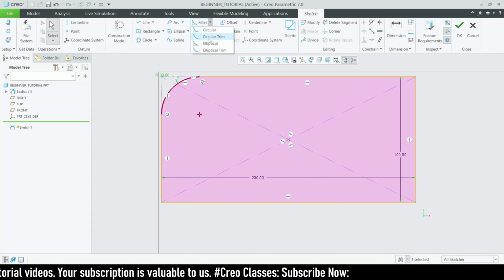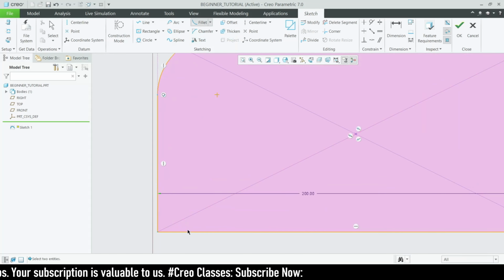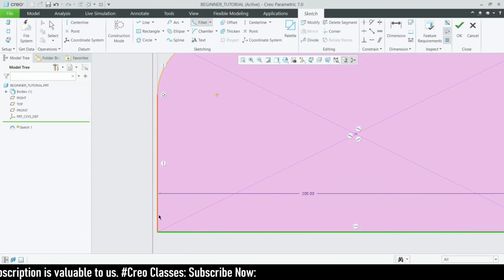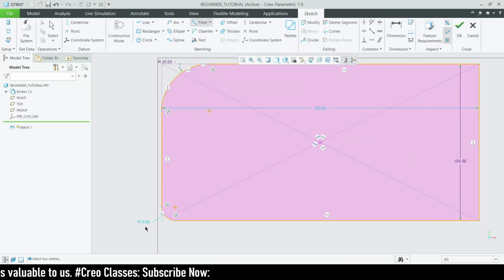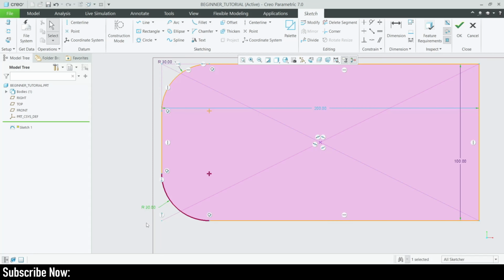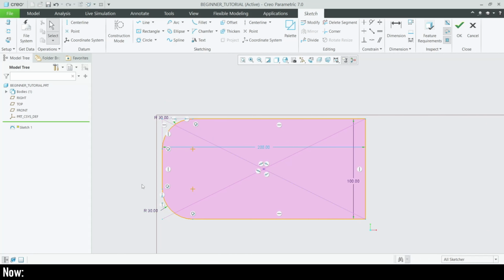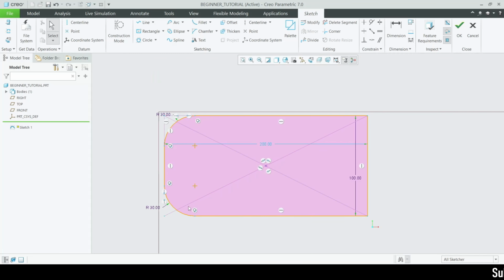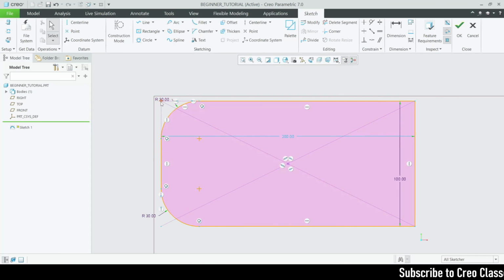So the next one is circular trim. For that also we need to select these two. The radius, the same, I'm going to assume as 30. Now press the escape key. Now let me ask a question: what is the difference between the circular and circular trim?